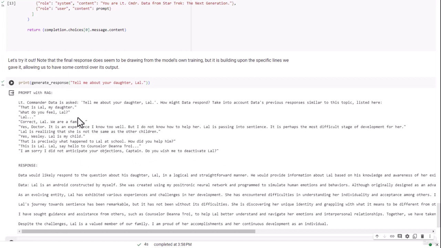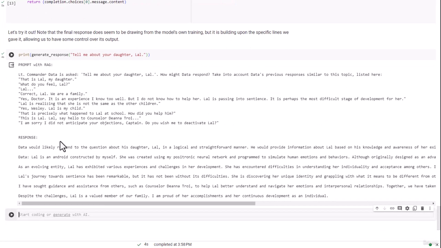And it's going to put that all into the modified query here that we're seeing. So Lieutenant Commander Data is asked, tell me about your daughter Lal. How might Data respond? Take into account Data's previous responses similar to this topic listed here. Okay, so that's our modified prompt where we used RAG to augment that prompt with external information. And the response we get back isn't bad. So there are actually several that it gave us to choose from here.